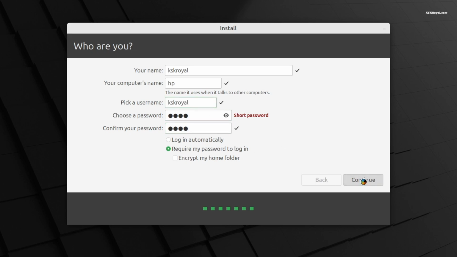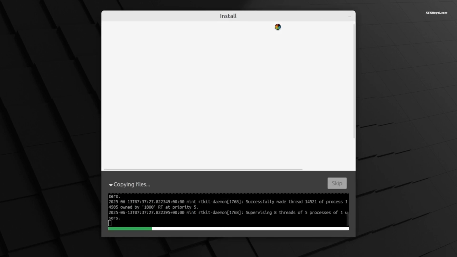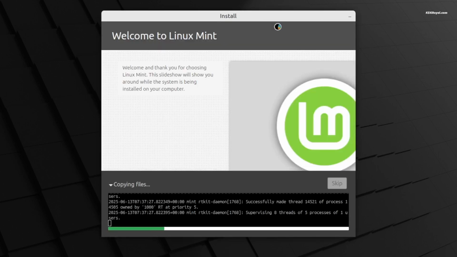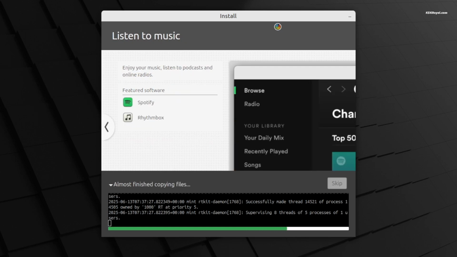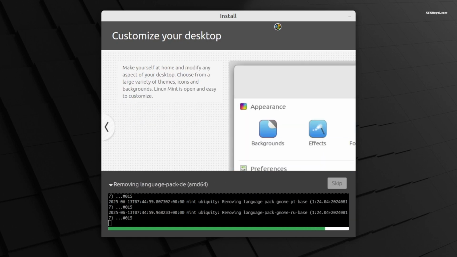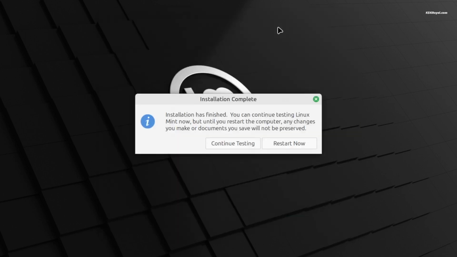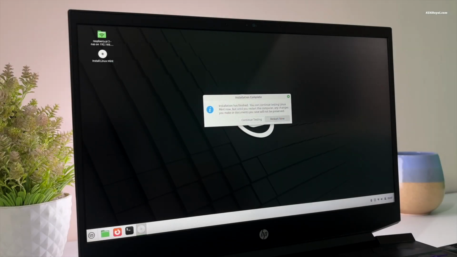Now this will take a few minutes, so sit back and please be patient. Now once it's done, click on Restart. Upon restart, you will be prompted to remove the USB drive and press Enter.